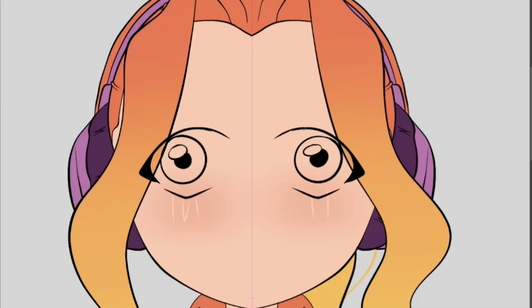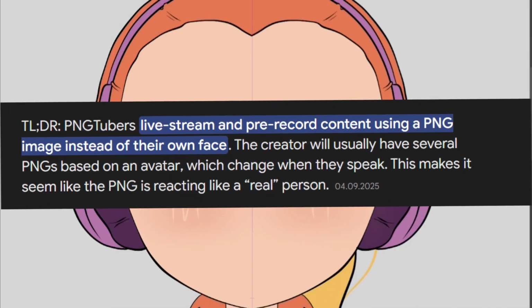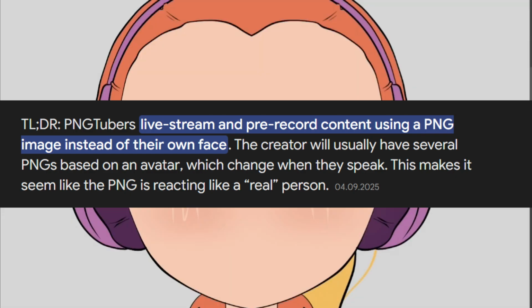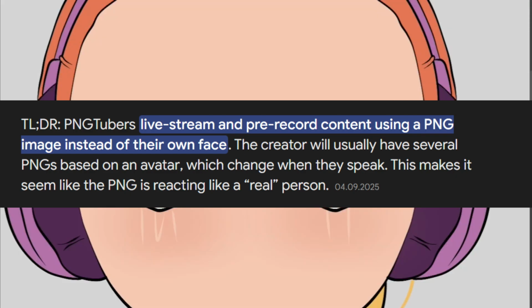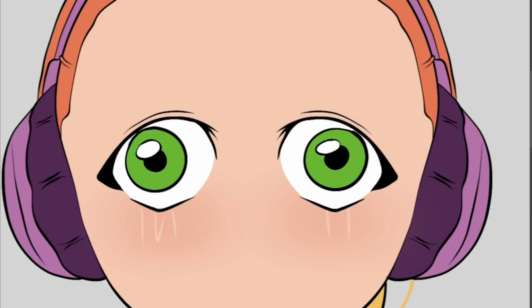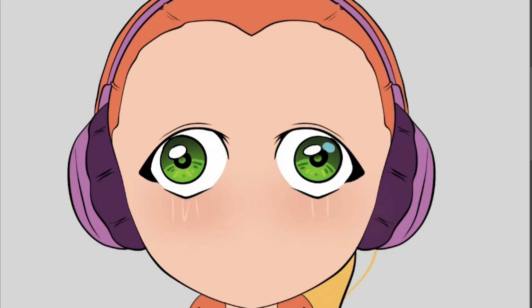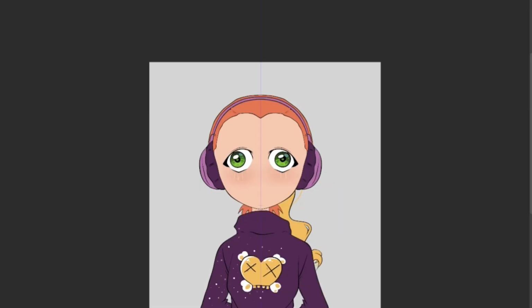For everyone who doesn't know what that is, a PNG Tuber is a 2D representation of a character that you cut into pieces and then rebuild in a specific software that you then can use to animate the character to a certain extent based on your microphone input. So this is what I am going to do next.